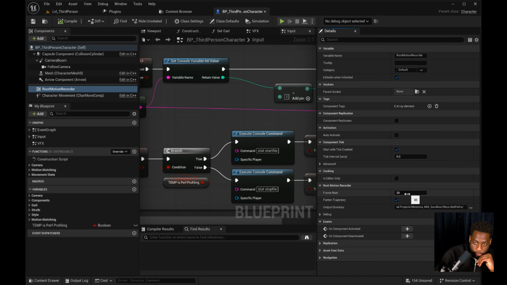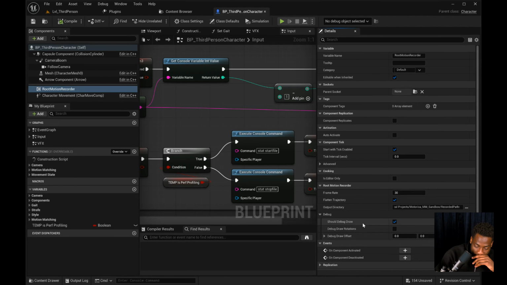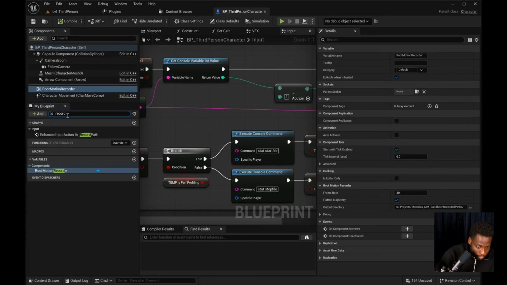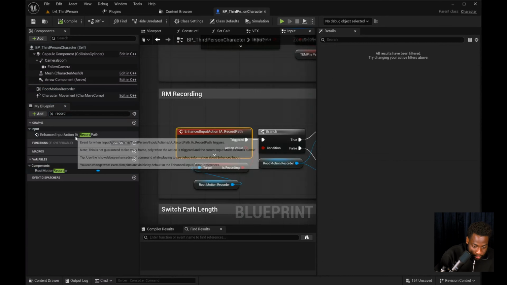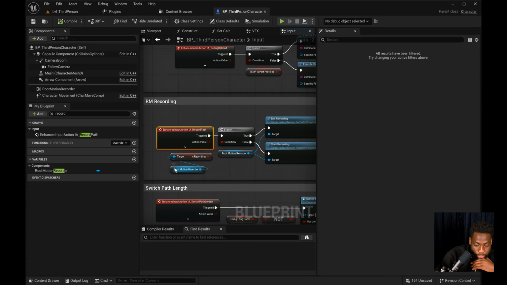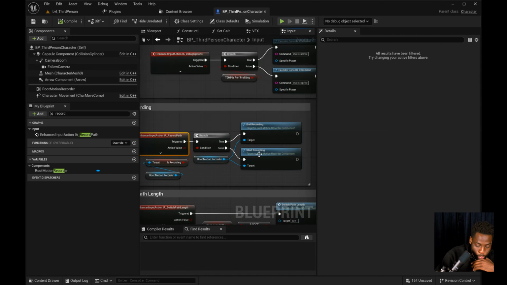Don't change the recording frame rate. Please keep it at 30, and also keep this ticked. And you also have debug drawing stuff there if you want to use it. And the way that this works is we can go to this, and we'll see that this is just an input action that I've set up. So it will either start or end the recording based on whether we're recording. So this is all the setup you need to do to get this root motion recorder working in your project.